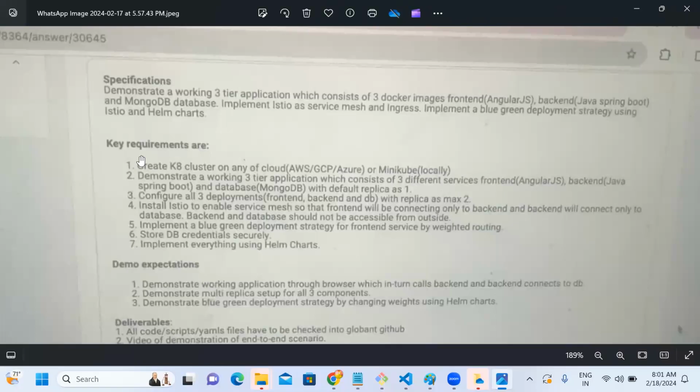So they're asking us to implement a three-tier application using three images, with the front-end technology as AngularJS. If I remember, we did this in the console, with the front-end as HTML or CSS with WordPress. We implemented that as well, but here it is AngularJS. The backend technology, even for WordPress, was Java. Then, instead of MongoDB, we did a MySQL database in RDS.